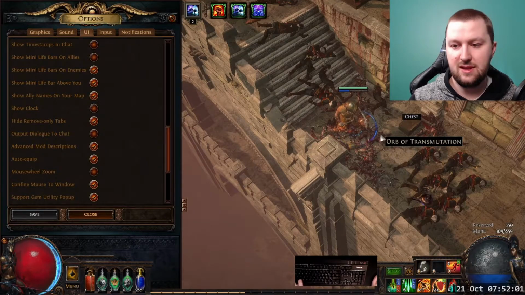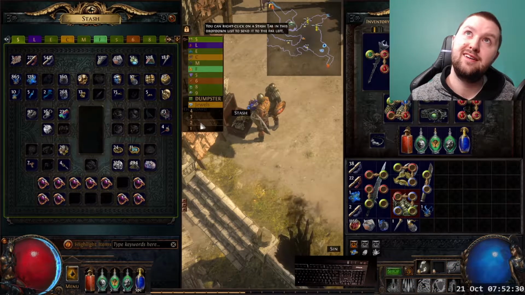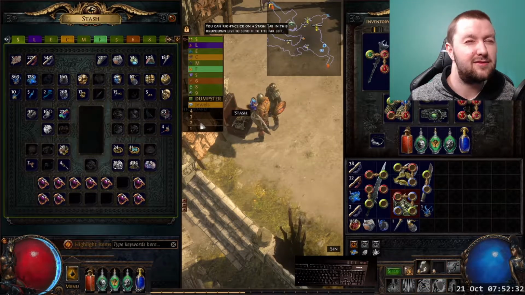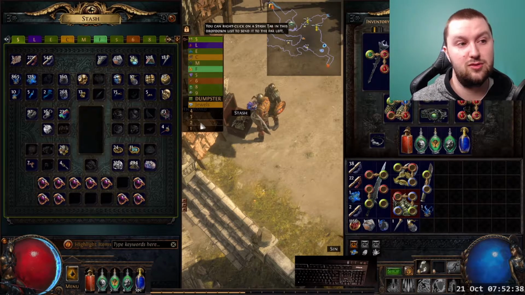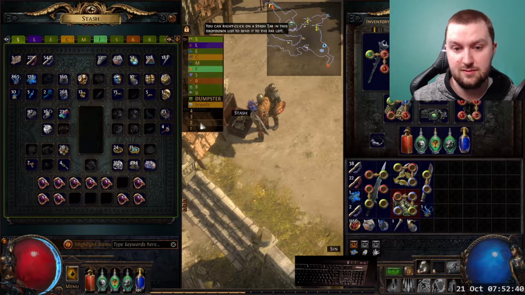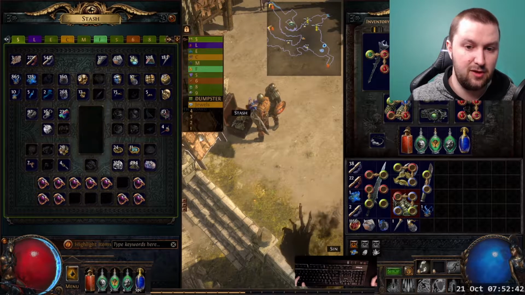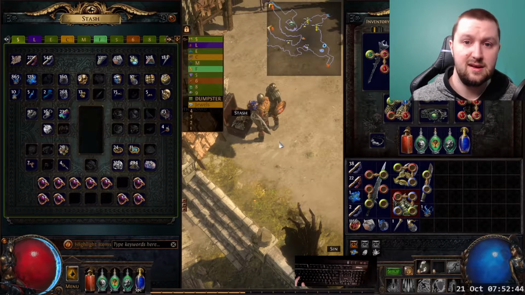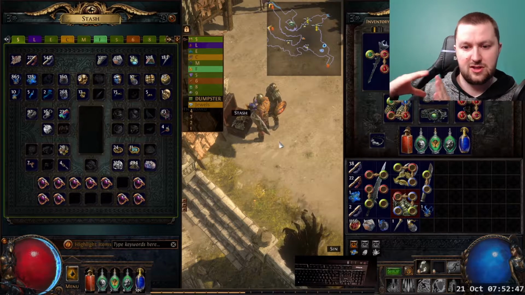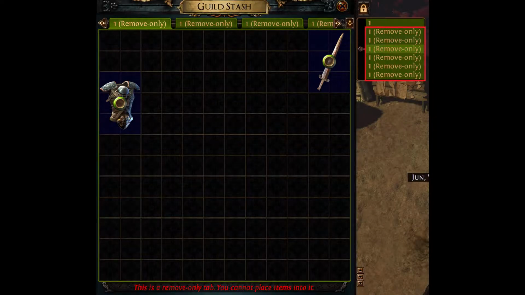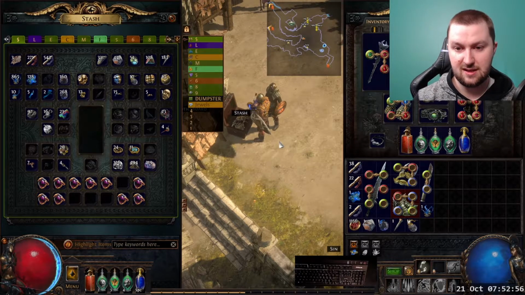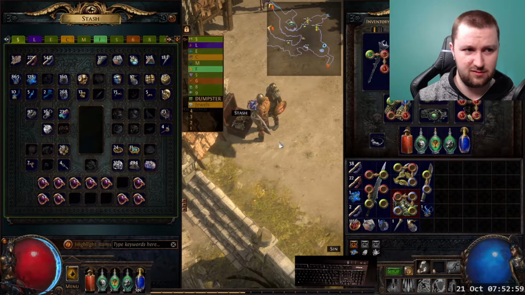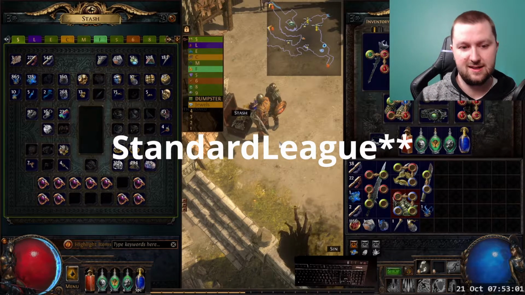Now, remove only tabs in a non-league league, if that makes sense. In just regular SSF, hardcore, or softcore, it'll show these tabs from a league that has ended. So basically, if you finish the Heist league, you'll have a bunch of items in a remove only tab that you can then transfer to your normal league. So SSF, hardcore, softcore, or whatever. Non-Heist, we'll call it non-Heist.